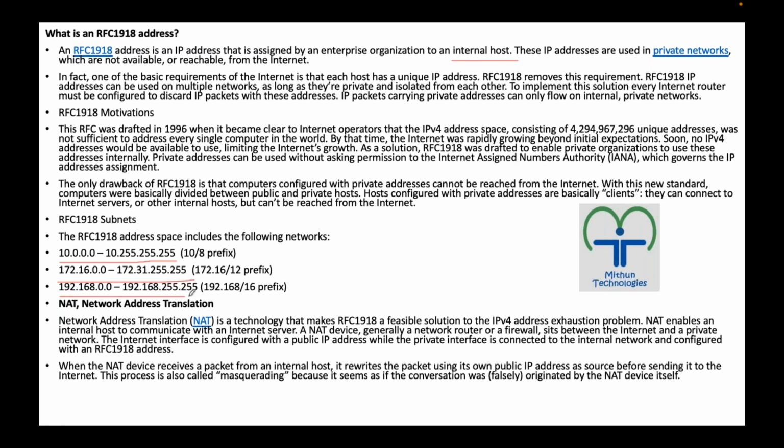In class C, this range. These ranges are defined only for private networks. They are not reachable from the internet. Will any server, laptop, router, or system in the world have a public IP in this range? No. These IPs are reserved only for private networks.